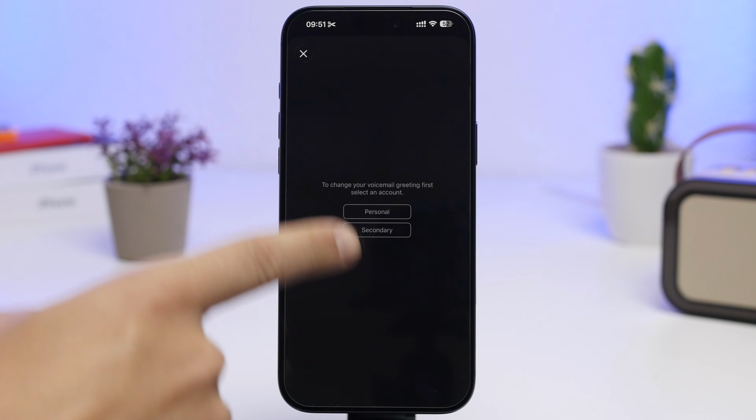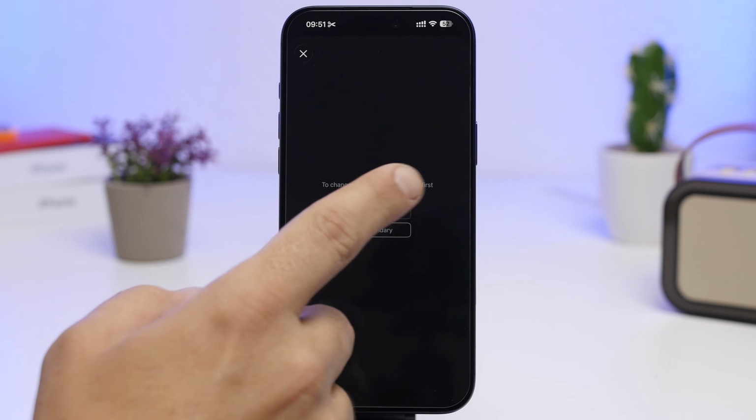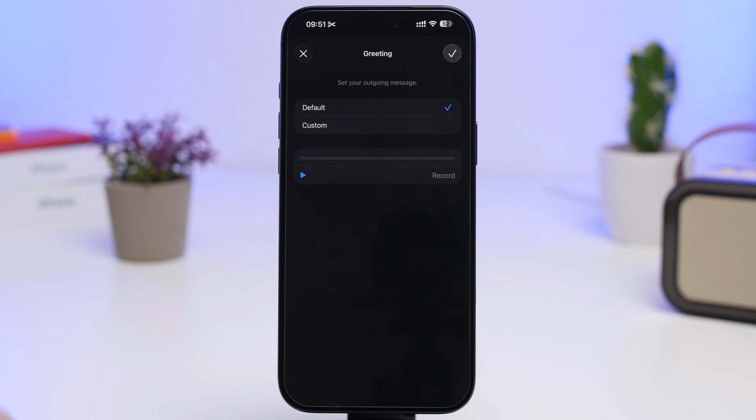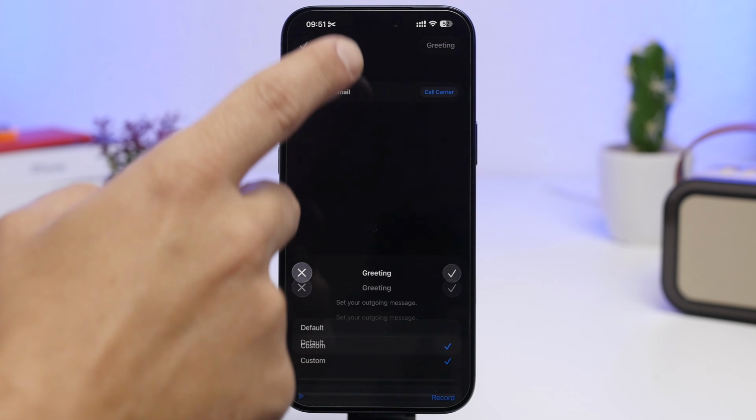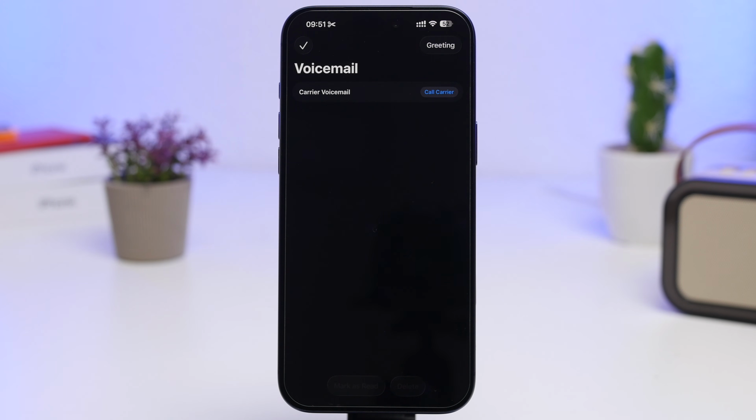greeting. Now you can see right here I have two different phone numbers, so I can go ahead and choose either one of them, and then of course make a separate message for each one of them, which is really awesome. So you will have the default, and then you can go to custom, tap on record right here, and yeah, now you can record your own voicemail greeting, which is really awesome. And as you can see right here, you can do that based on phone number. So if you have two numbers, you don't have to have the same voicemail greeting for all of them. You can just go ahead and do that separately for each of your phone numbers.